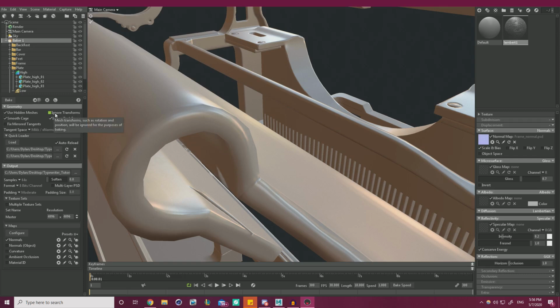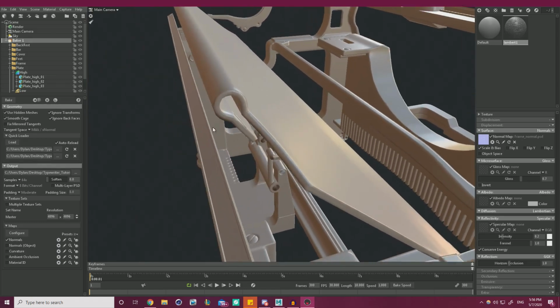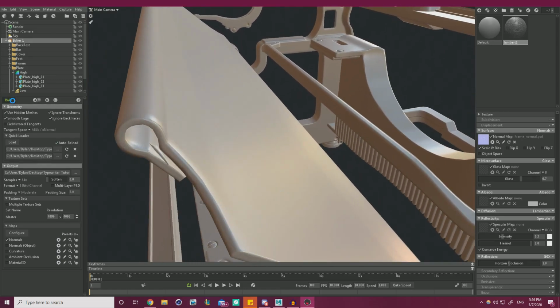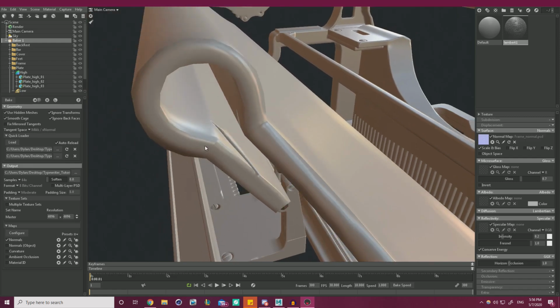So if I go to ignore transforms, it says mesh transforms such as rotation and position will be ignored for the purpose of this baking. I found that when I checked that on, it helped a little bit with it. So I'm gonna go ahead and press that and hit bake. And since it's baking to the same location, it's going to automatically fill itself in on top of our currently input normal map. So that one doesn't seem like it's made too much of a difference.